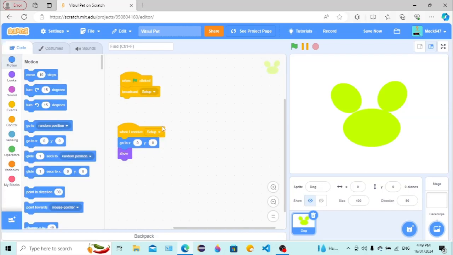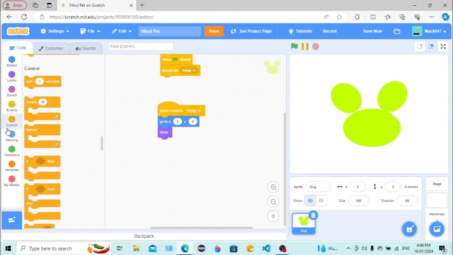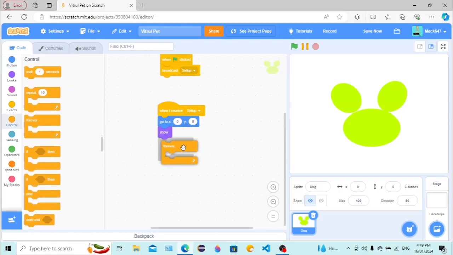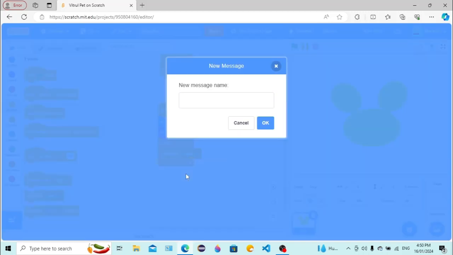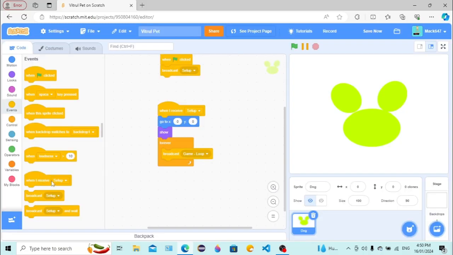section. Okay, so get a forever loop out there. We want to broadcast game loop. Name it game loop. Now, in lots of my bigger games, we will have a start loop, but since this is a small tutorial, we will just have a game loop.